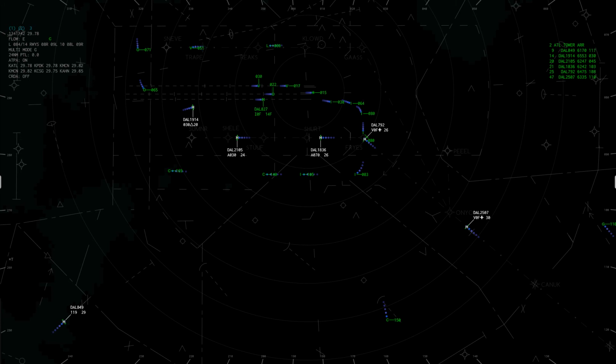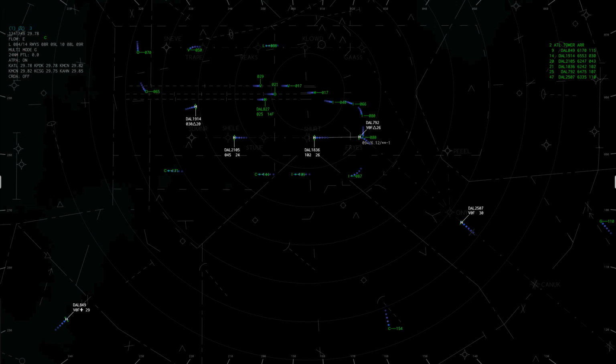And so we can see as Delta 1836 is on the downwind, Delta 792 is rounding the corner. They've now got 6 miles of spacing, which is enough to be comfortable.